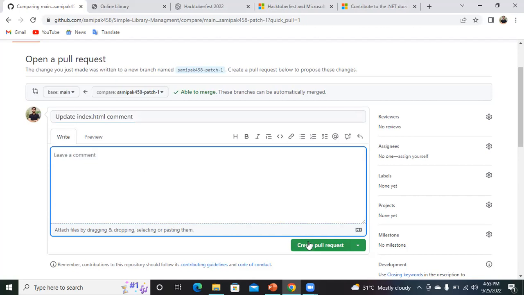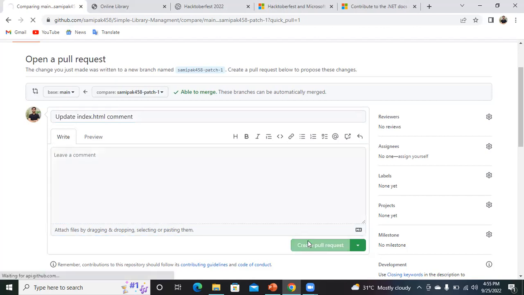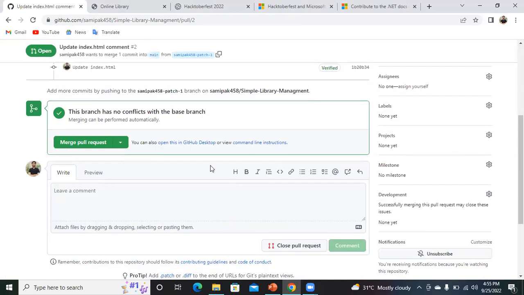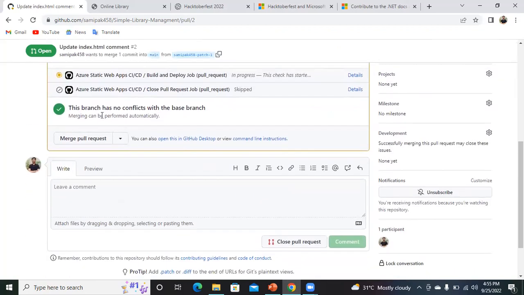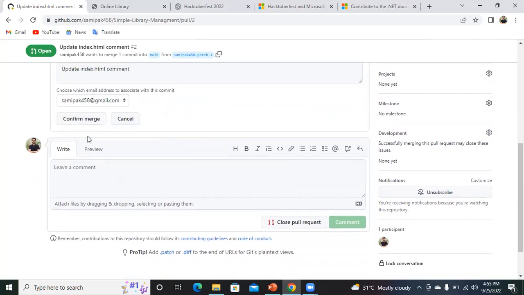Okay, so let's create a pull request. You also have to add screenshots, which will clarify to the owner of the project what changes you have made when he or she is reading the pull request comments, so it will be easy to review your changes. I know I made a very small change, so I will merge it simply like this.